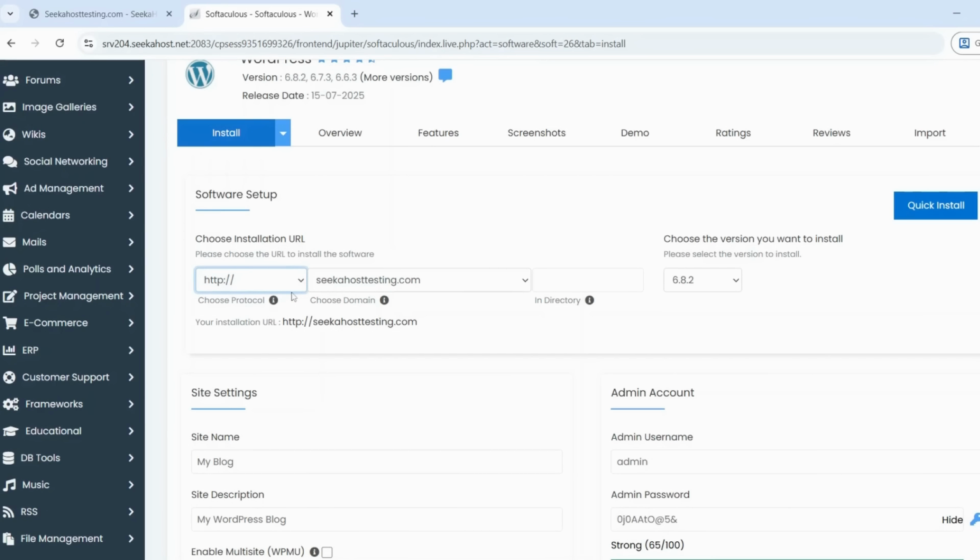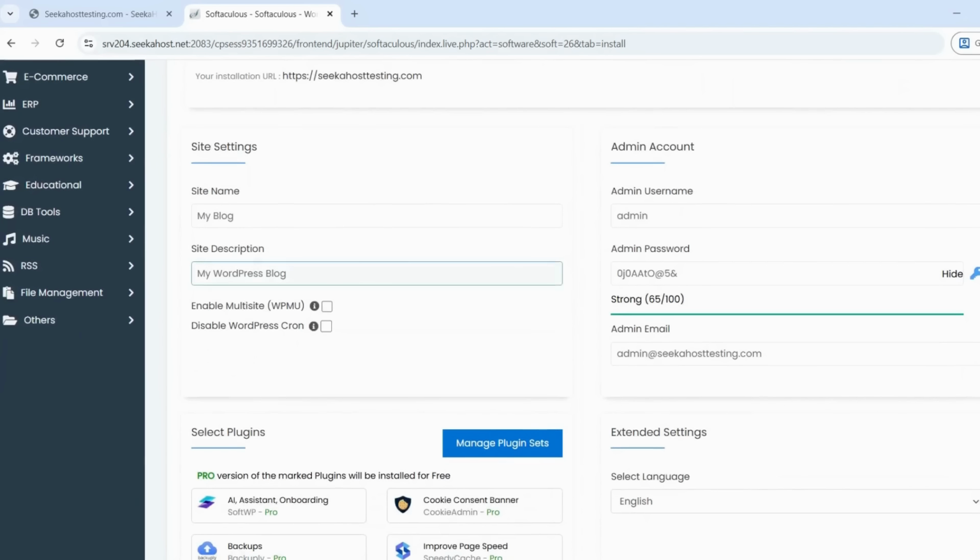Under the software setup, choose the protocol. Here I am choosing HTTPS for my website. The domain name will be selected automatically. In the directory box, you can mention your directory name or leave it empty. Next, you have to choose the WordPress version. By default, it will show the latest version.